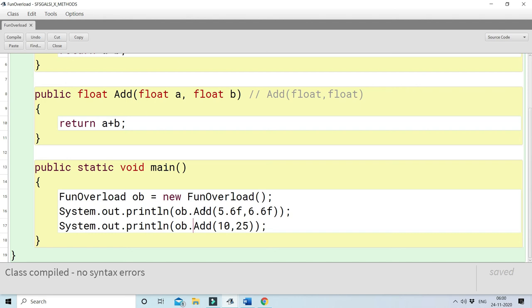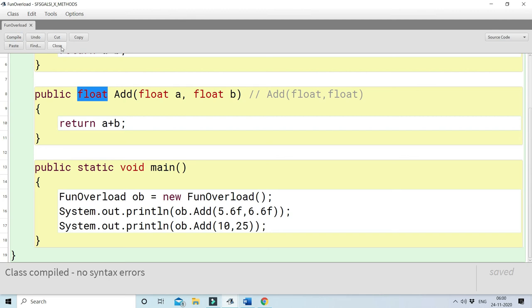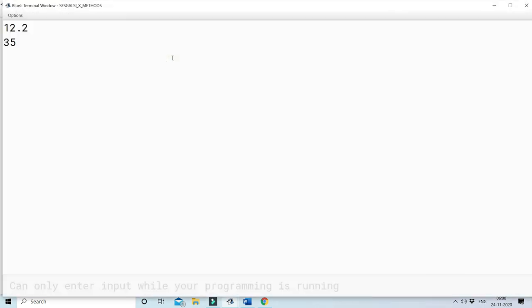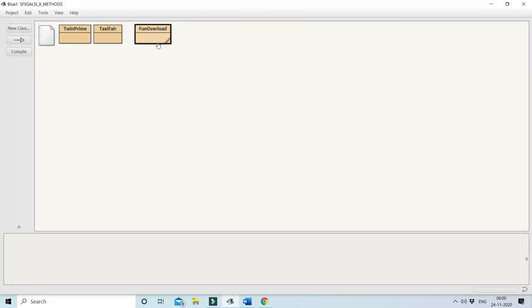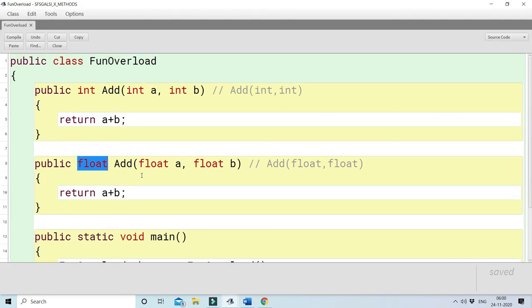Now I have not given any instruction to the computer about which add function to call when I write this. But since the parameters I am passing are float values, it will match with the float signature and call that function, and it will get a float return. So let's close and run it. You can see the first answer is 12.2 and the second answer is 35 in integer mode. So that was function overloading, my dear. Thank you so much.